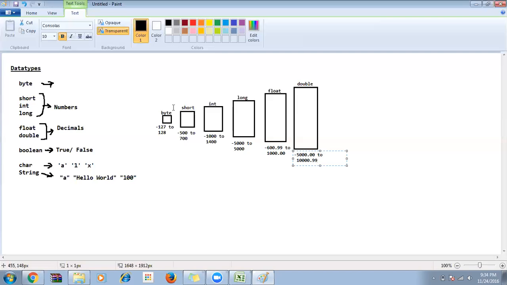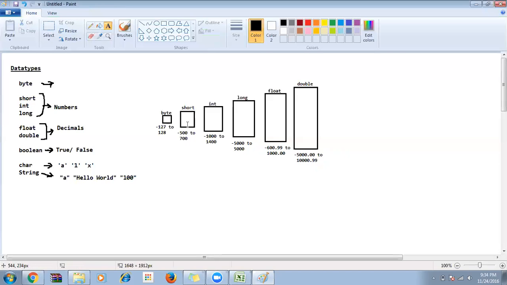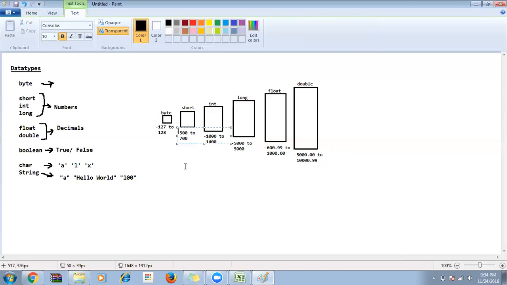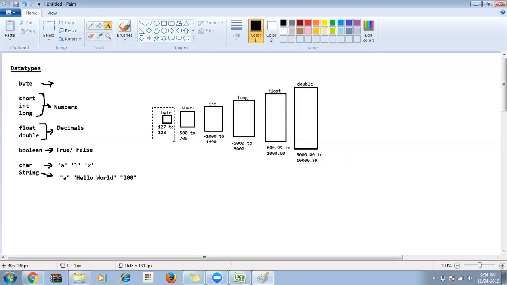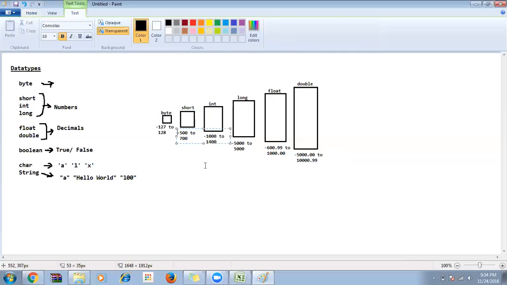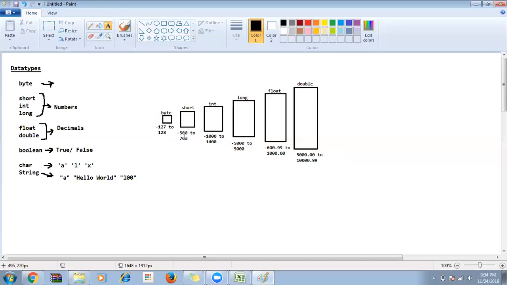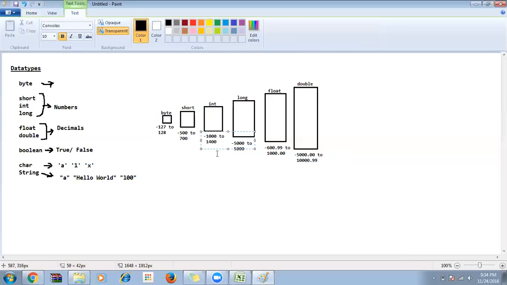Okay, so from my side I'm saying that these data types are kind of a container. It tells us the range, what type of value. Everything is kind of a range over here. That means if I use byte, it can store values from -127 to 128. Short, -500 to 700. Integer, -1000 to 1400, any values can be stored in integer.